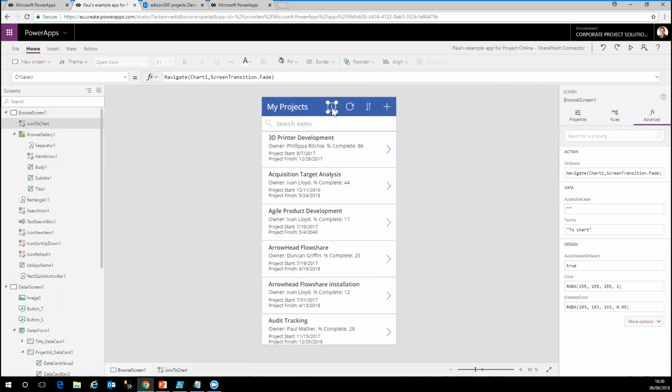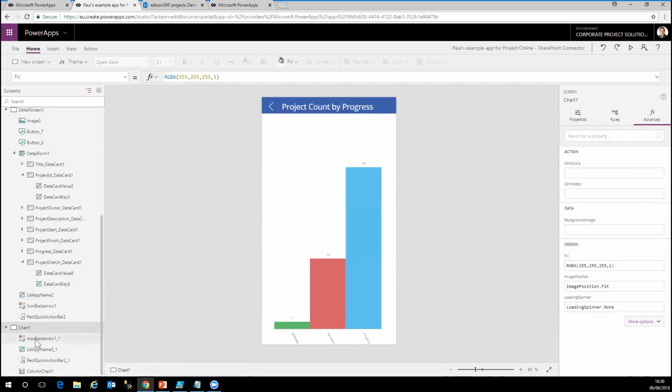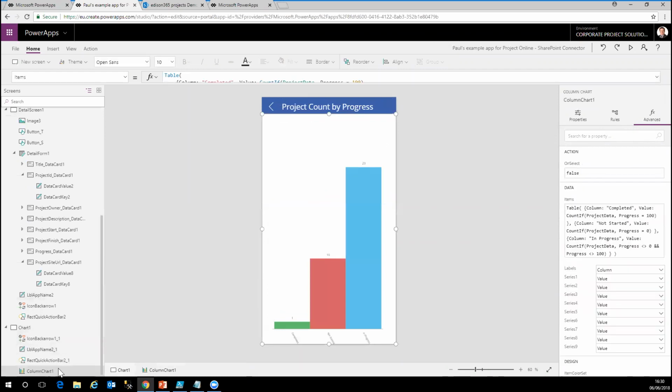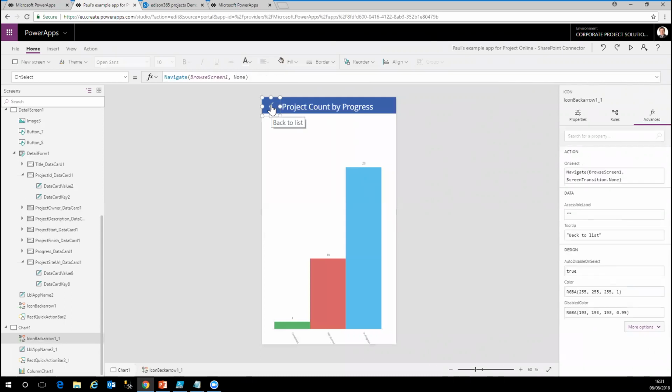One other thing, just to have a quick look at the chart, just to show you how that is all calculated. So here it's all using that data from the SharePoint list, and we're just doing some calculations based on the progress and the project data. And then Power Apps does everything for you. All we've done is set some column colors. So that's the getting started with the SharePoint connection.